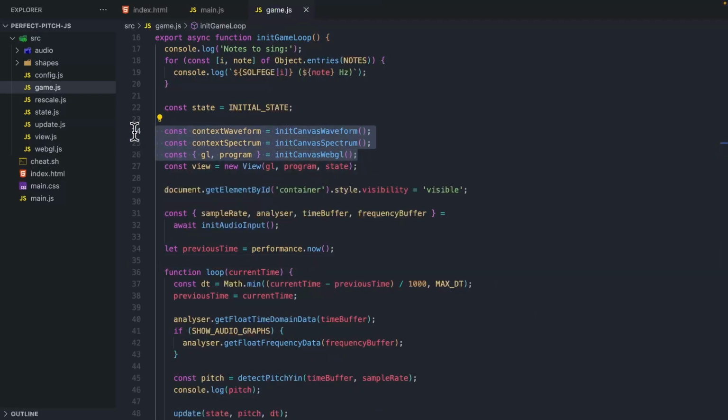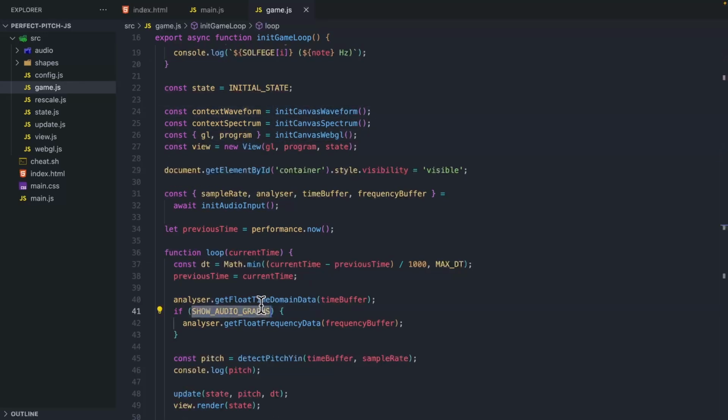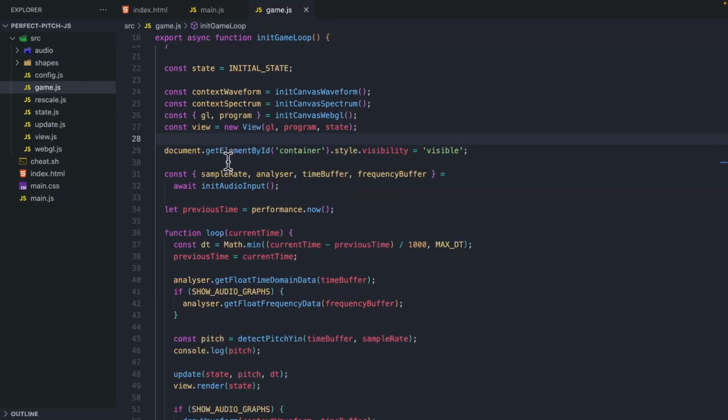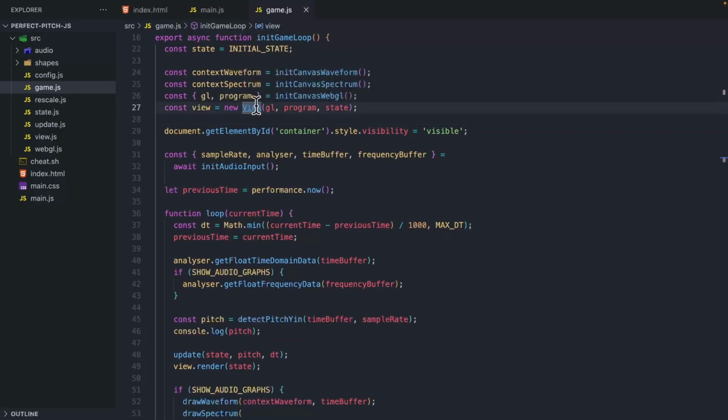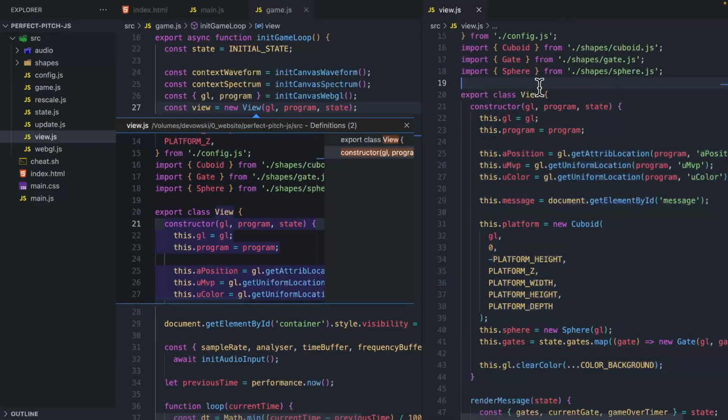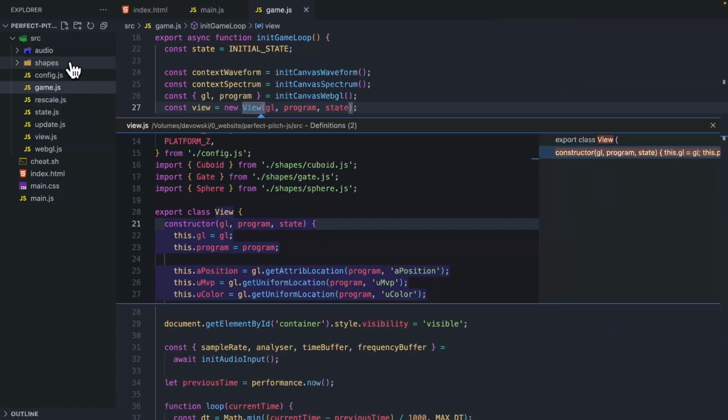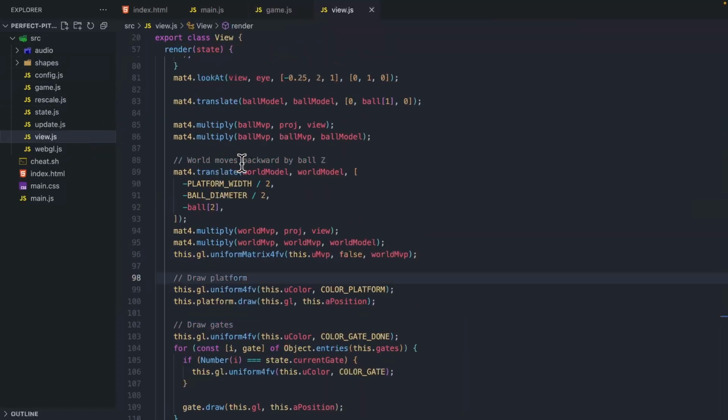Next, we initialize all of the canvases. And as I've shown you, the waveform and spectrum canvases are only if we enable this flag. Next, we have our view, which is all about 3D rendering of our game. So there won't be any surprises there.